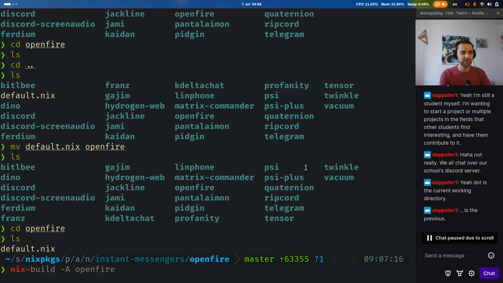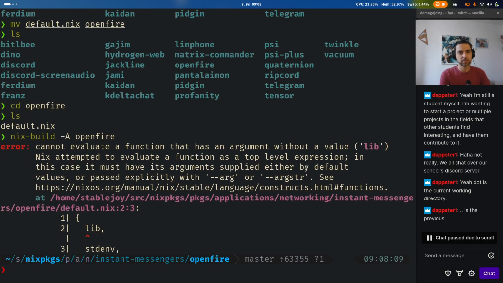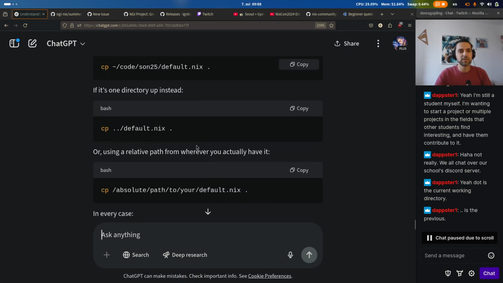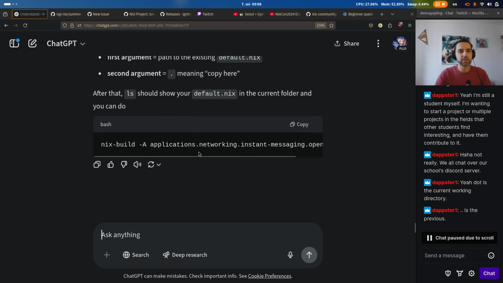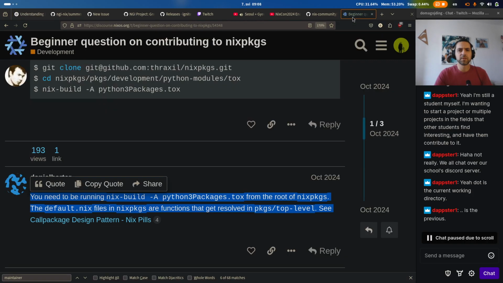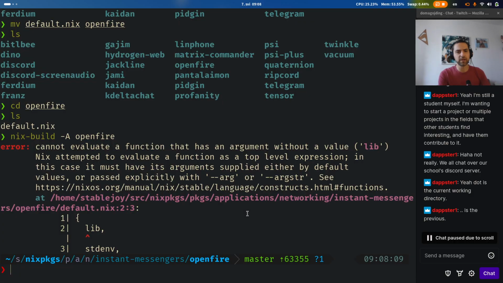So now, nix build -A openfire, right? Will this thing work? No, it's not working. You'd run, in every case, nix build -A. But wait a second, what's then? You need to be running nix build from the root of Nixpkgs. Oh, they get resolved there.